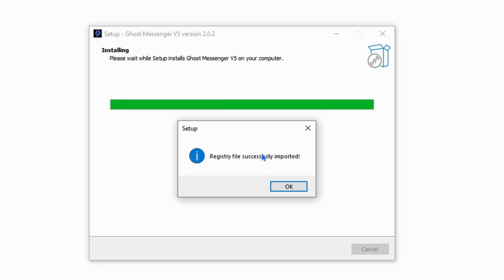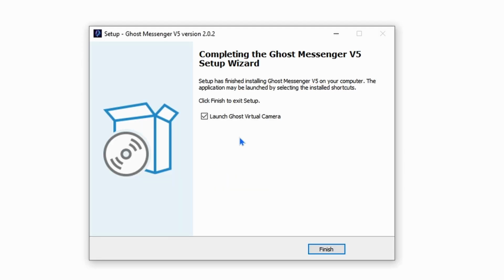Then you'll see this little window that comes up that says that the registry file was successfully imported. That's very important. If this doesn't come up, then there's an issue, and I'll show you how to fix that in a little bit. Then at the end, it'll ask you to finish the setup wizard and launch the Ghost virtual camera. However, you don't necessarily need to launch the Ghost virtual camera to get this to work, so you can uncheck this if you want.